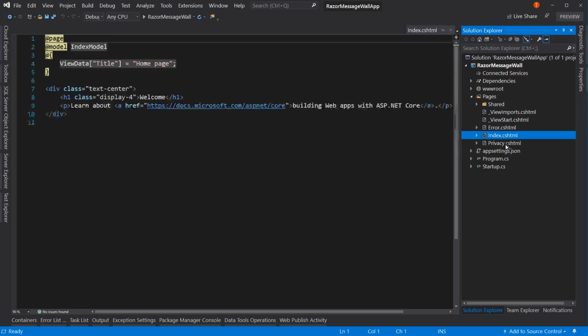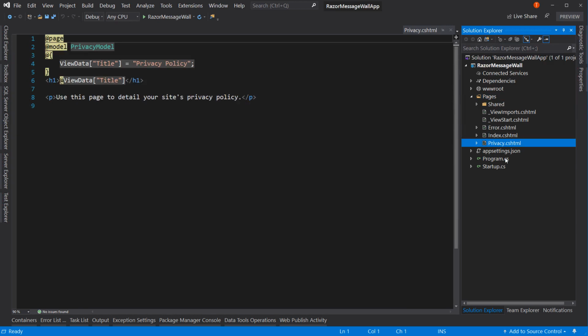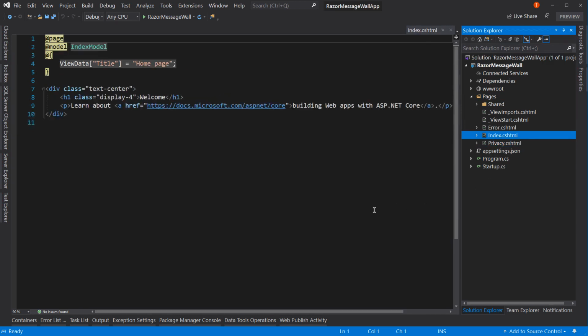And we have index, and we have privacy. Now, if we look at the index page, if you're familiar with HTML, you'll know that this is not enough HTML to render a page. HTML starts off with an HTML tag at the top, and then a header, and then a body, and we don't have any of those tags in this file.